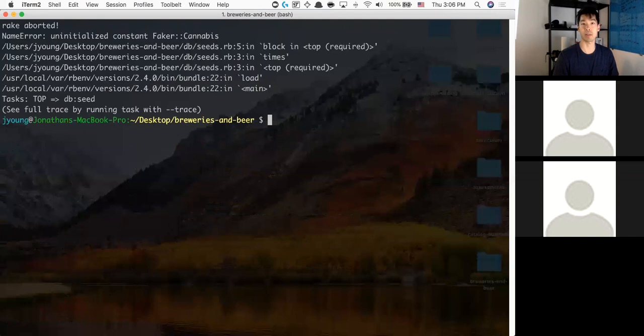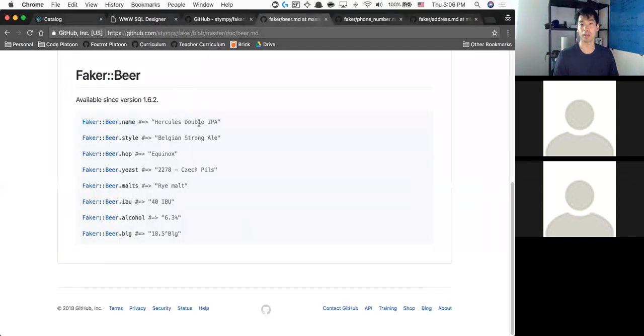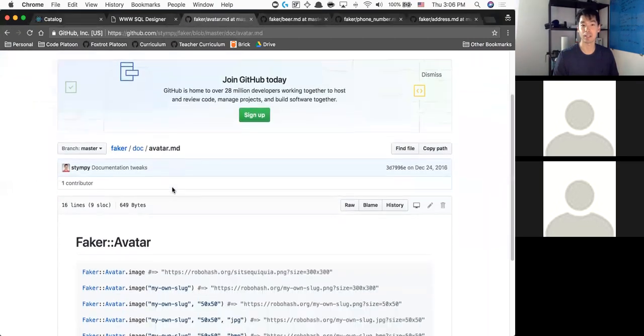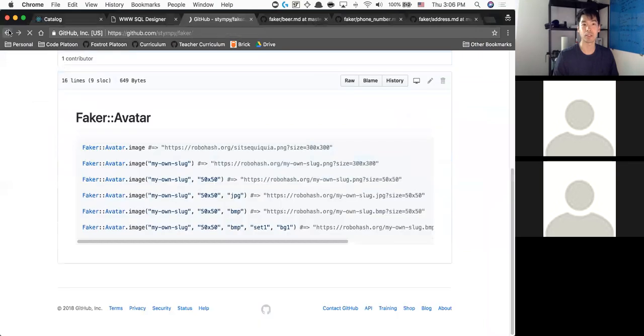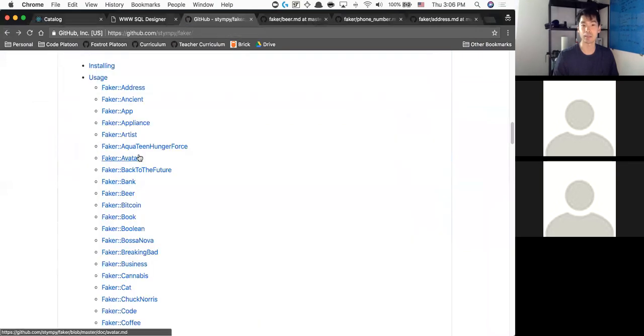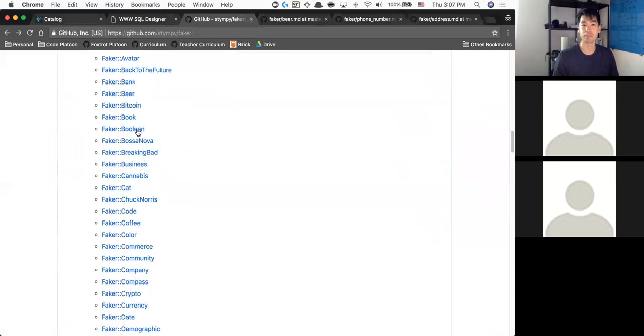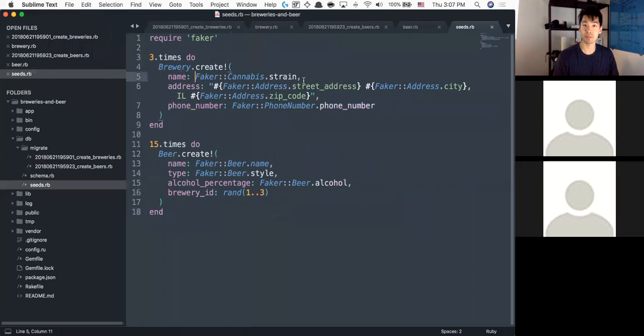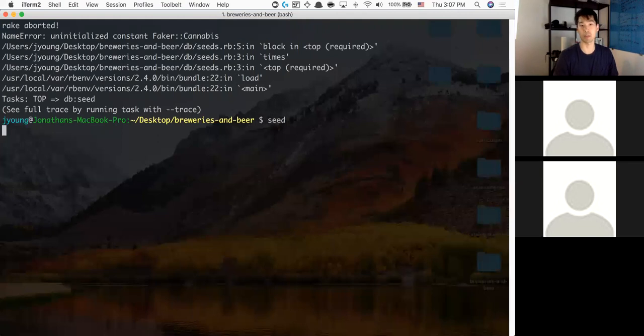Uninitialized Faker cannabis. Looks like cannabis is not a real thing yet. Too bad. Avatar. Nope. Breaking Bad. All right, so it blew up on the first one, so I'm just going to seed it one more time. Hopefully this runs through.